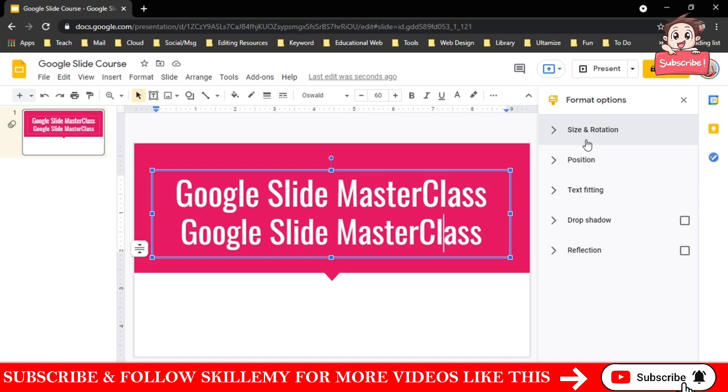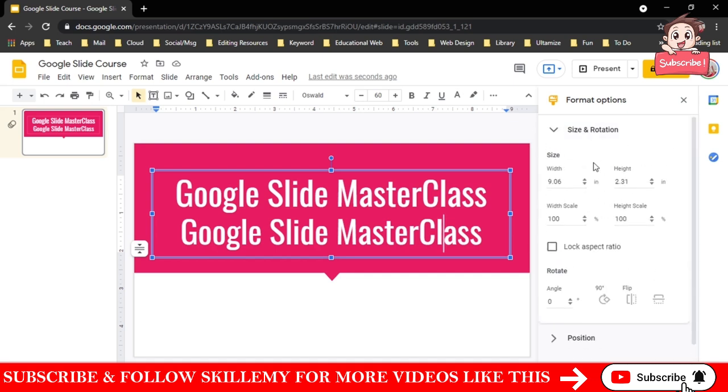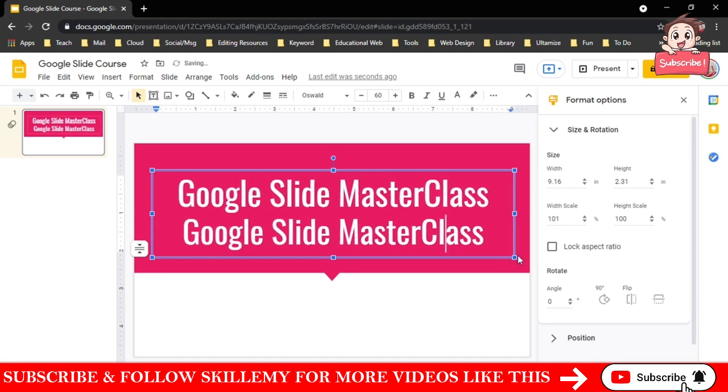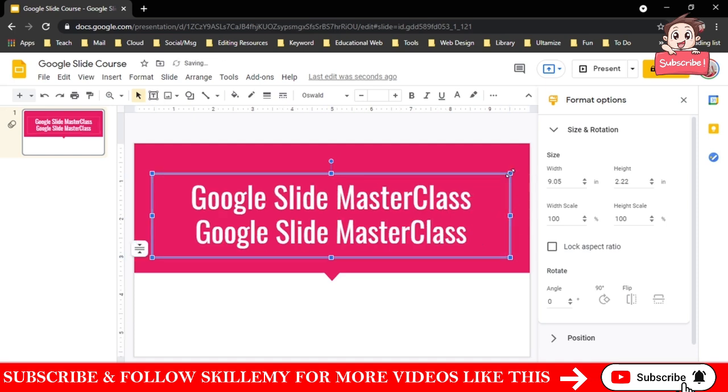Size and rotation, position, text fitting, drop shadow, reflection. All these are available for us in order to really test and feel, to make the text box and everything look nice and friendly. Number one, size and rotation. In here you have size. You can go with inches, and you can manage the size as well using the edges of these things. As you can see, it's really easy.